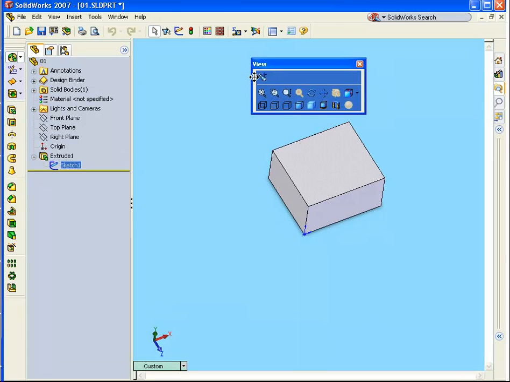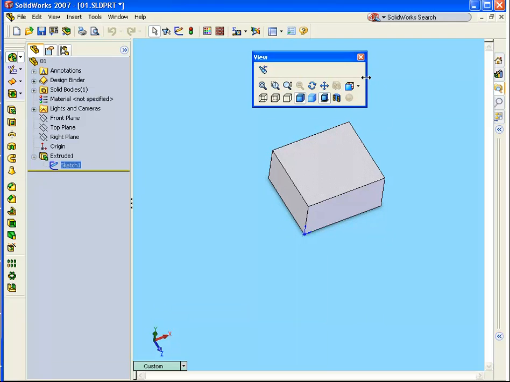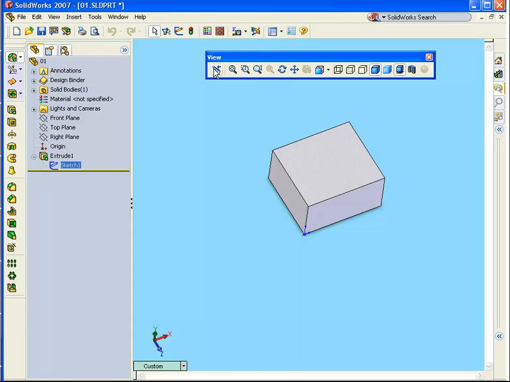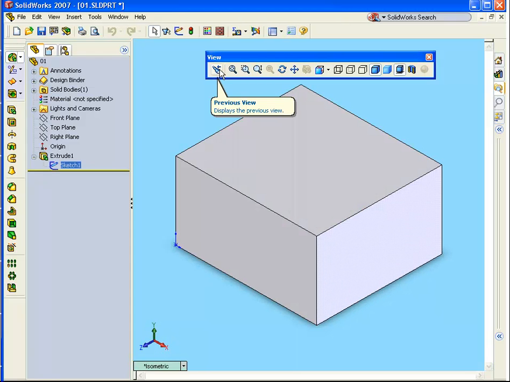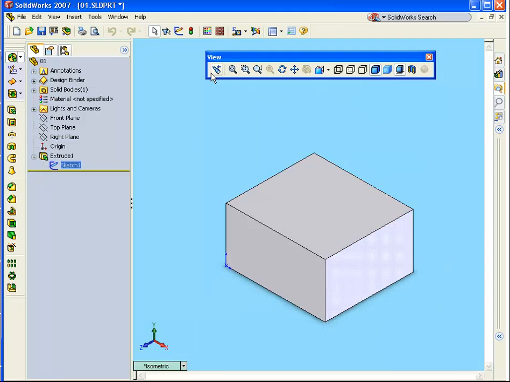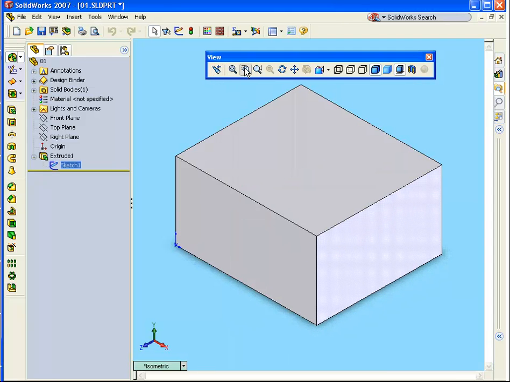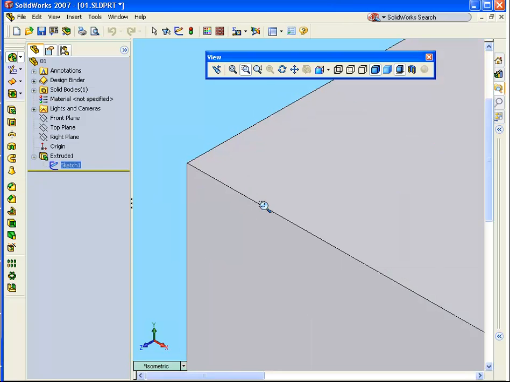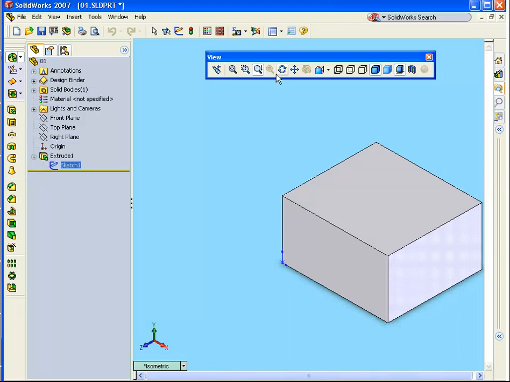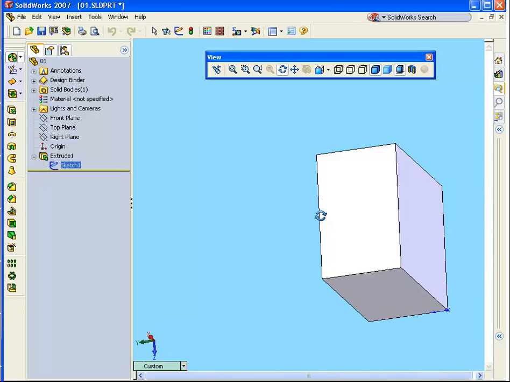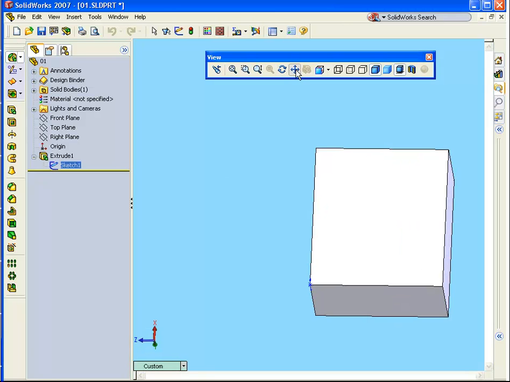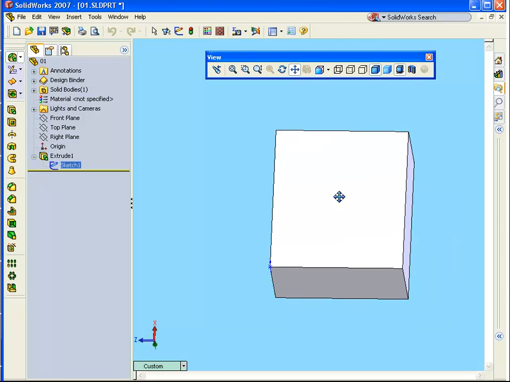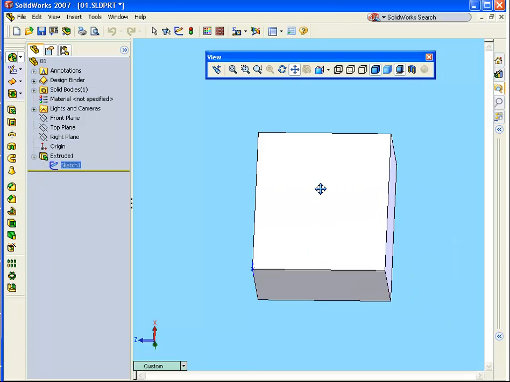The commands on the View toolbar. Here we can resize it. This drags and drops and docks also. Previous view. Zoom to fit. Zoom region. Zoom in and out. Rotate. And pan. This lets you move it across the view.